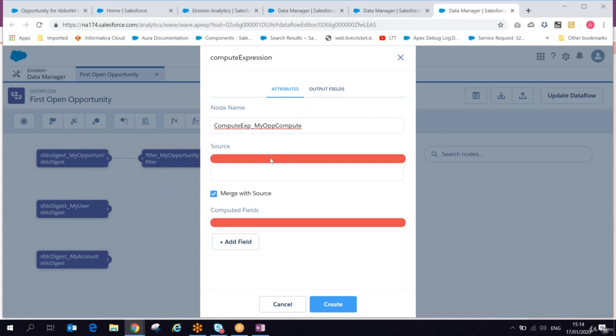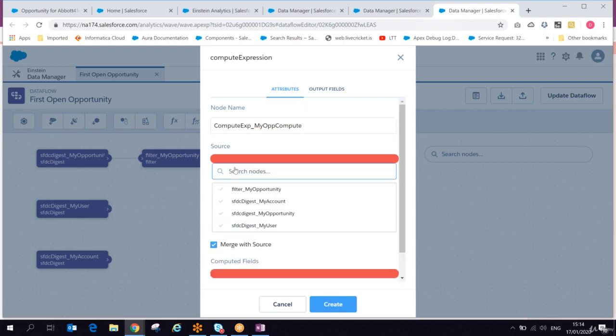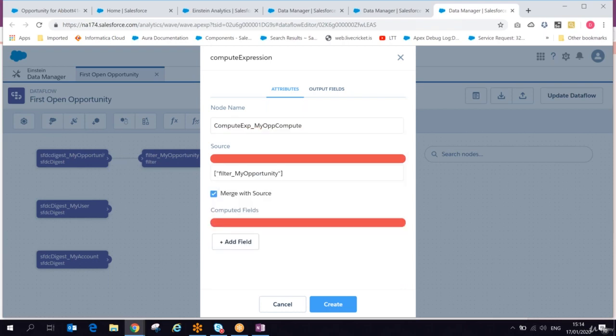Then from which source do I want to get data to this node, so that I will do some calculations? My source is going to be my filter data. From opportunity I got 800 records, then I filtered to 500. Then after this filter, I want to have a formula field. So my source is going to be this filter. So I simply click on the source and take filter my opportunity.